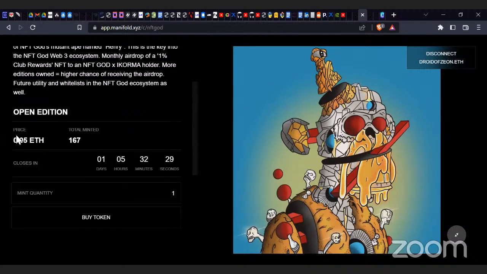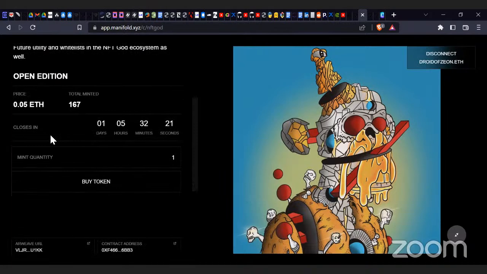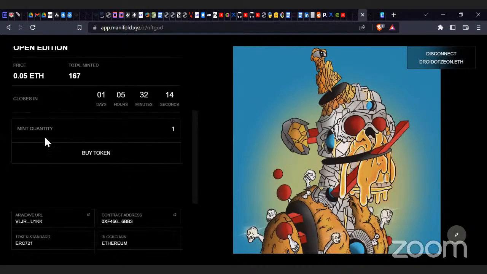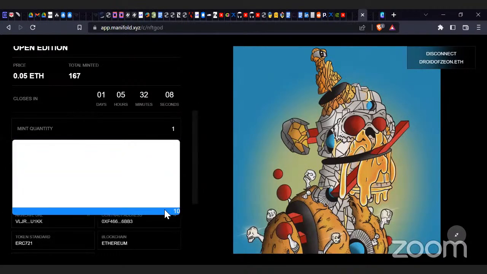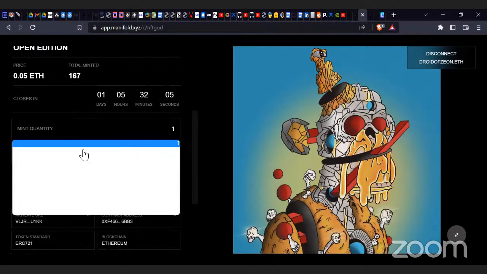To collect this is all part of the whole smart contract. You see the price here, 0.05 Ethereum. So far, 167 have been minted. The time is closing. The whole mint will not be available after 1 day and 5 hours. Here is the mint quantity. I can select to mint 2 or 3 or 4, as much as 10. But in this case, I want to mint only 1.